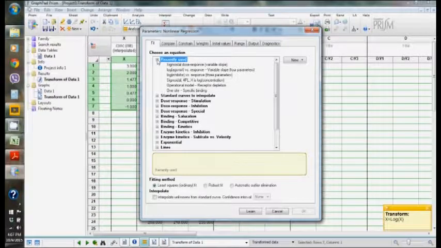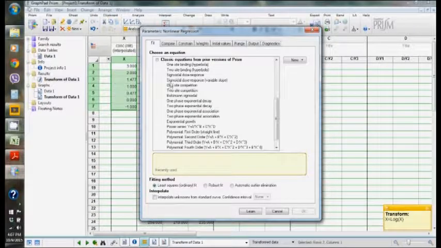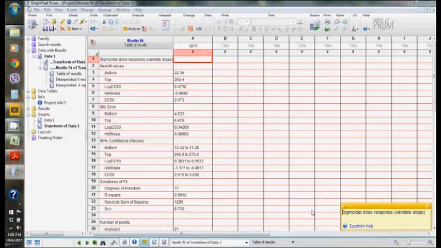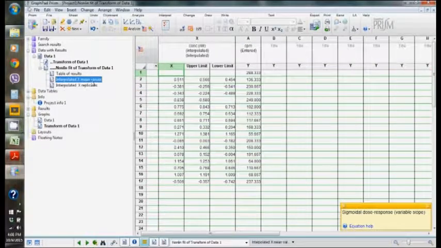The Parameters, Nonlinear Regression dialog box is opened. Select Sigmoidal Dose Response, Variable Slope, under the classic equations from prior versions of Prism. Also select Interpolate Unknowns from Standard Curve and Least Squares Ordinary Fit. The default confidence level is set at 95%. The program will give data tables of results, which include EC50, hill slope, correlation coefficient, and interpolated X mean values.